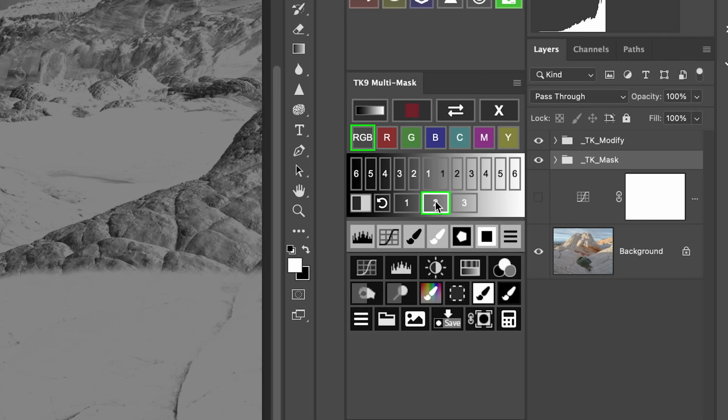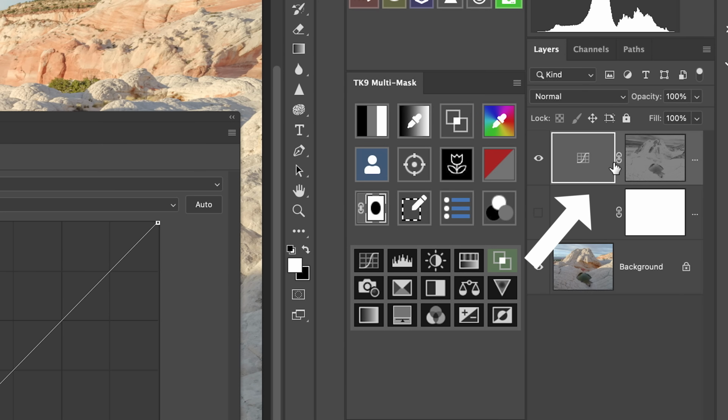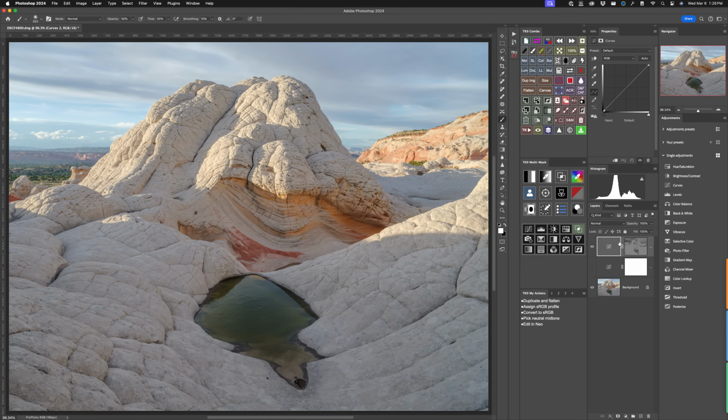Okay, then I'm going to output this mask to a curves adjustment layer, similar to what we did earlier. Now we have a curves adjustment layer over here with that midtone mask applied to it. And again, similar to what we did earlier, I'm going to come up here to the blend mode and change this to soft light.